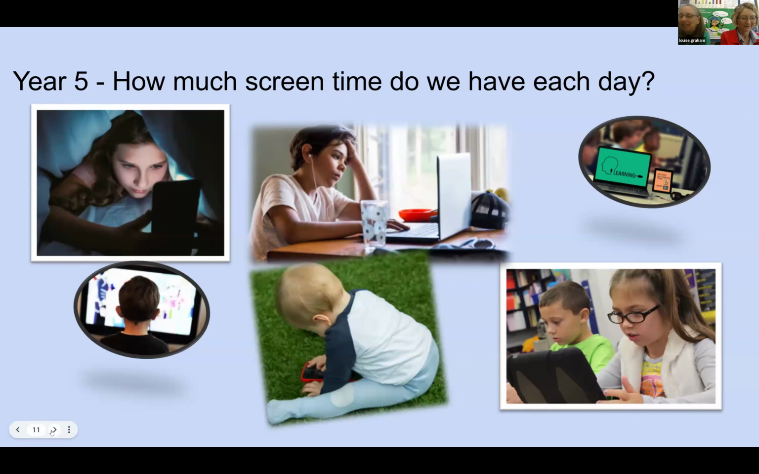The idea of this lesson is for students to investigate the number of hours they spend on screens. It's quite topical when you look at the news, how many hours our kids spend and should they be spending that many hours? How detrimental is it to them?